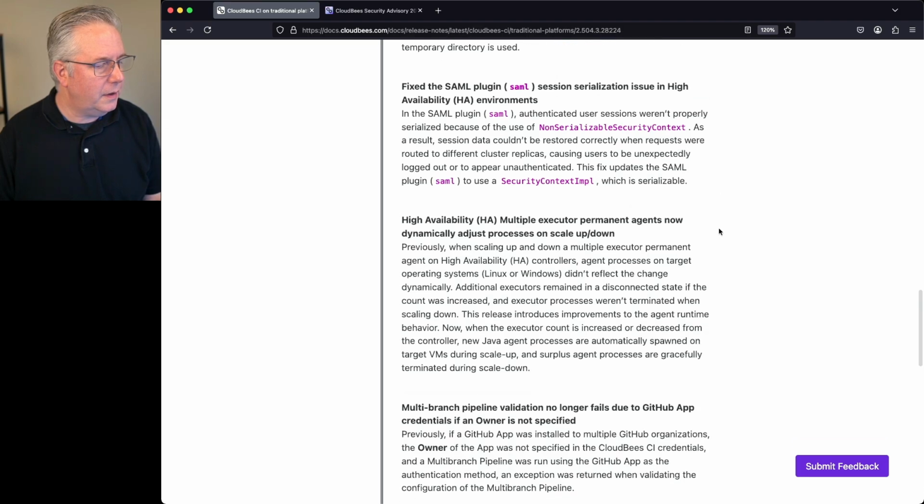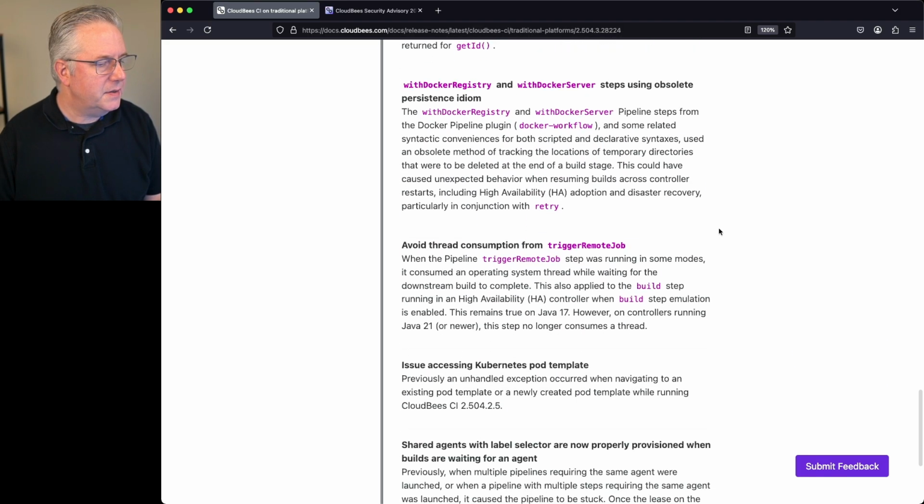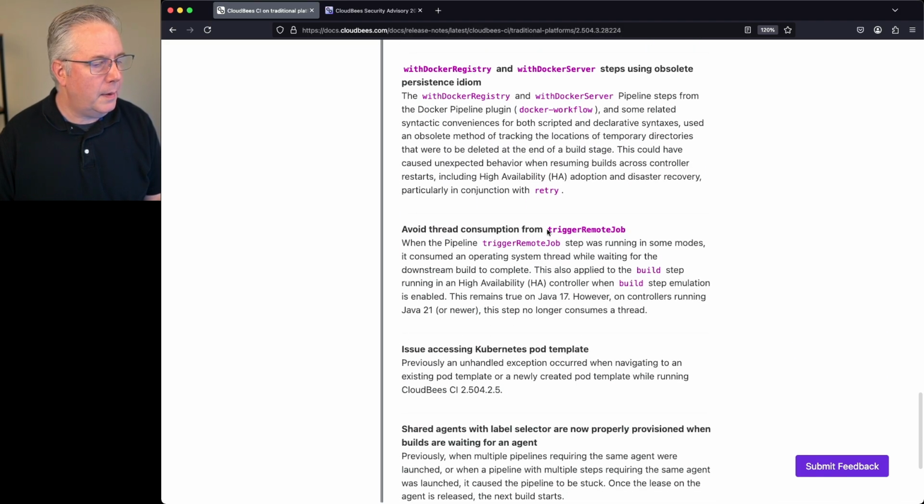And let's scroll down to the last one I want to call out, and that is the avoid thread consumption from trigger remote job. Now again, we're talking about threads. The other issue that we're looking at is a Java 17 and a Java 21. This is the exact same thing. If you're still using Java 17, you're still going to run into this issue with thread consumption. However, if you're already using Java 21, then what's happening is the step is no longer consuming a thread.